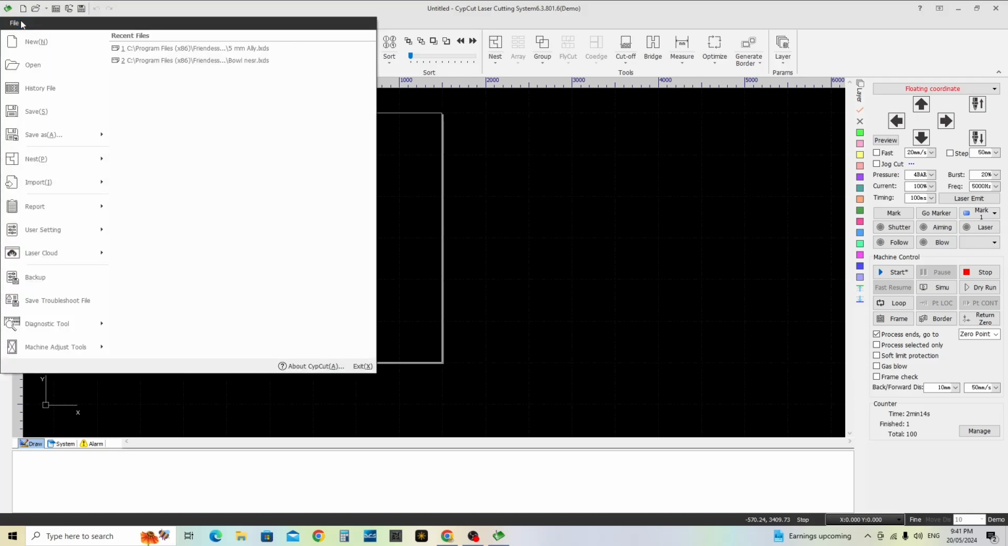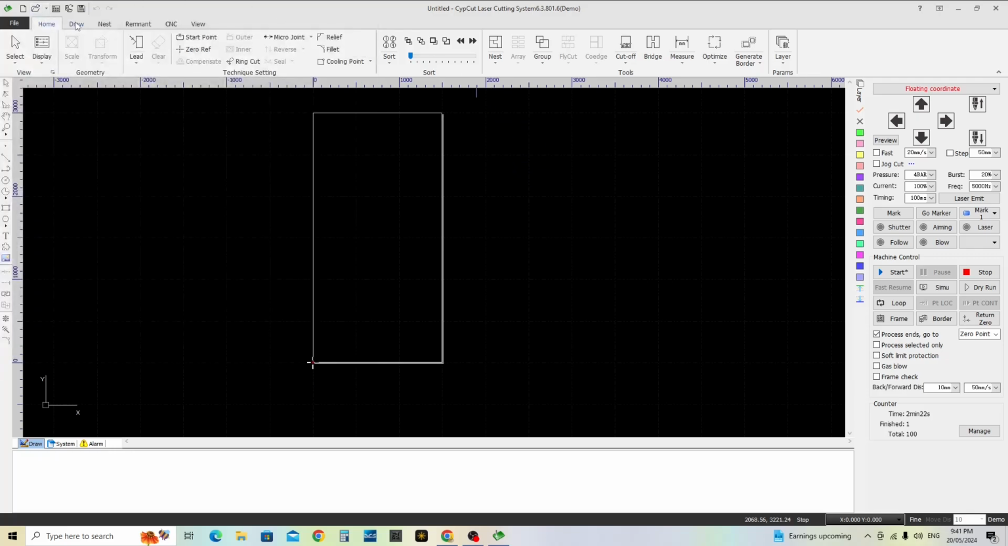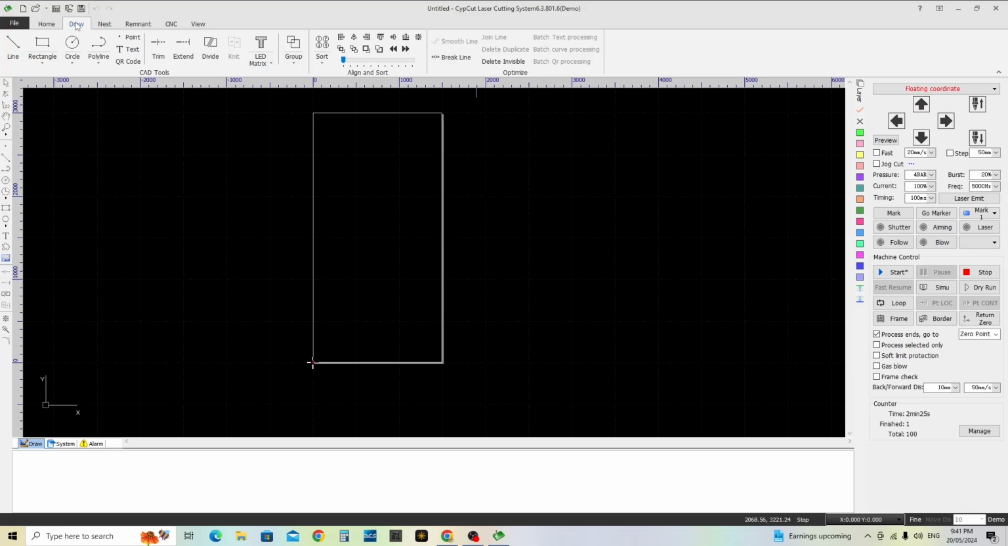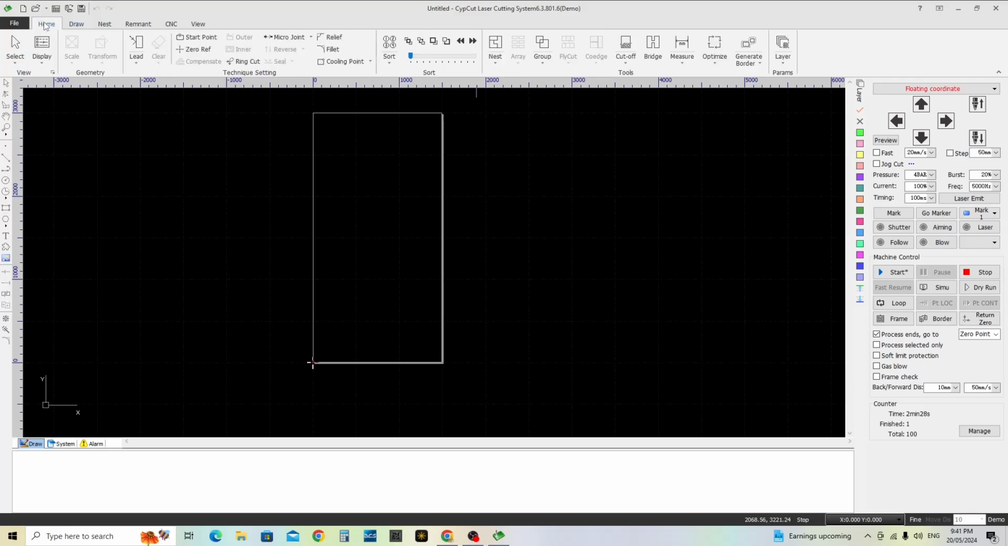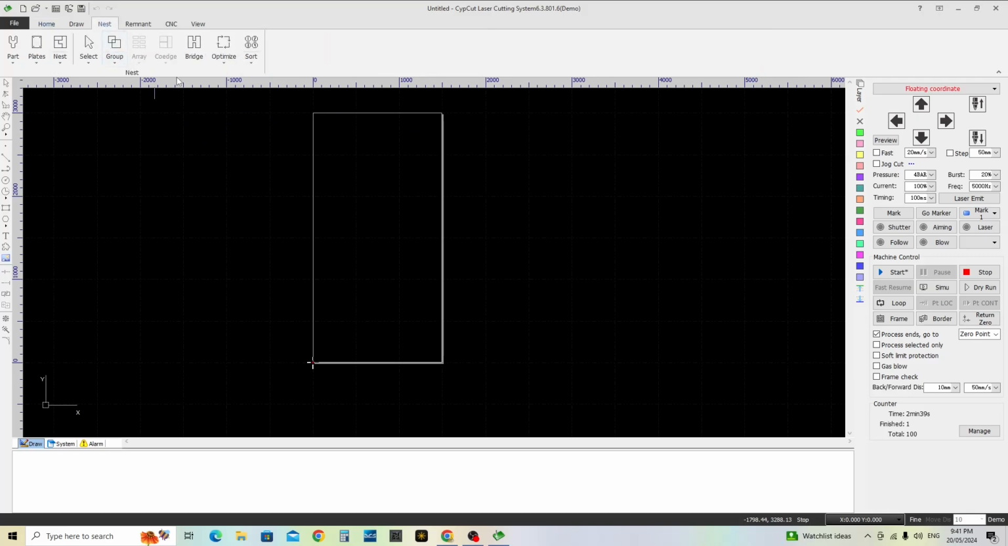So what we're having a look at here is we have a file menu, a file tab I should say, and we'll go into more detail in that at some time in the future, but it's fairly straightforward. We also have a draw tab for our drawing functions, and we have the home tab for our general operations of the laser, in nesting and so on, and also we have the nest tab. Quite a few more options there for nesting, and we also have the remnant tab, which is for generating sheet offcuts. And we have the CNC tab.